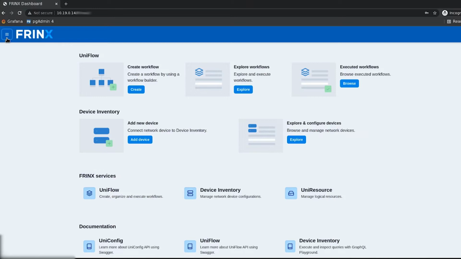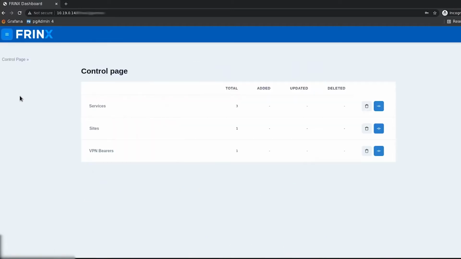We will now proceed to show an example of L3 VPN automation from the UI. Let's start by creating a new VPN service. This is a fairly simple example to kick us off. Okay, let's click on this menu icon and navigate to the L3 VPN automation menu. Here we can see the control page with three items: services, sites, and VPN barriers. Let's click on the services item.